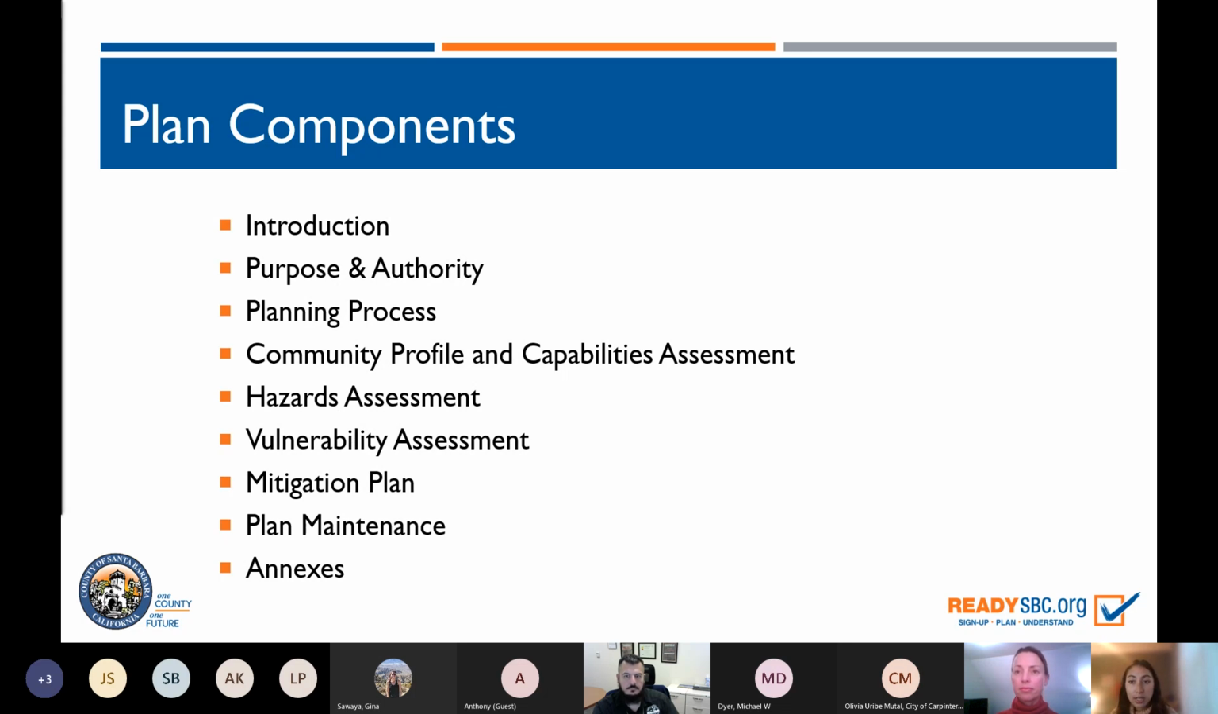Chapter 4 of the plan, which is the community profile and capabilities assessment, provides a description of the existing conditions within the county, including physical features, land use, the economic profile of the county, as well as existing capabilities the county has in place to mitigate hazards, such as the county's administrative and technical capabilities, like their different departments that deal with hazards, their financial capabilities, which is like the annual budget, and regulatory capabilities, which is comprised of the county's plans, programs, and ordinances in place in order to mitigate hazards.